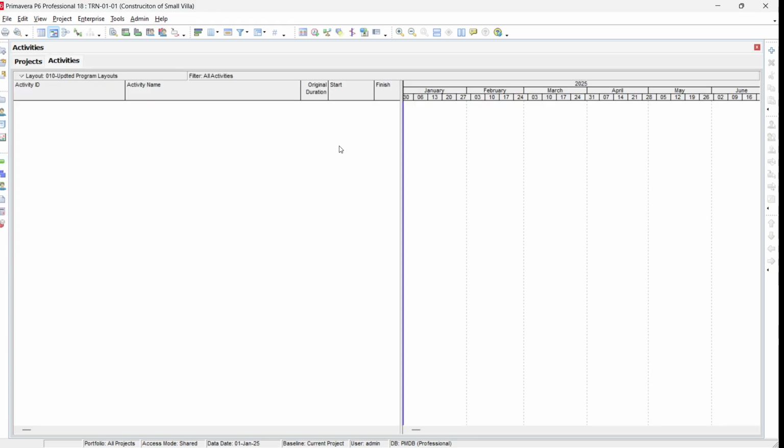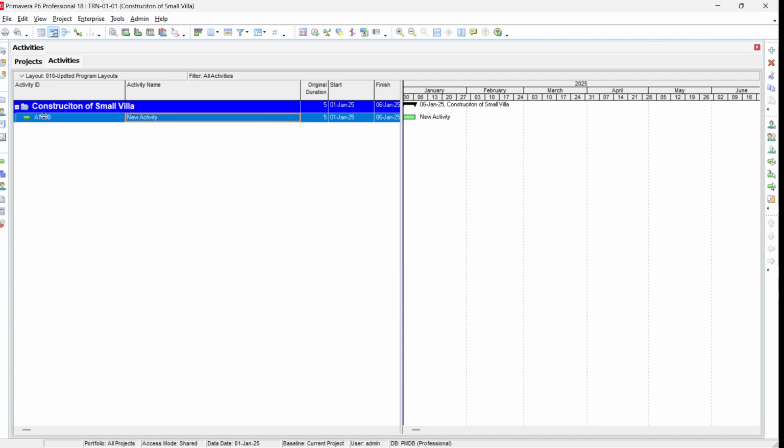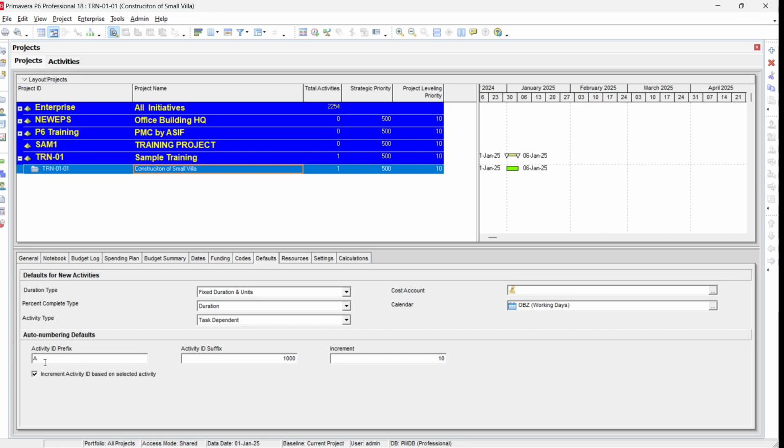So once this project is open, you just go in the activity window. From here, you can see that we don't have any activity ID. If you want to add a new activity, just press plus here, and you notice that our activity will come. Just ignore this wizard. We are not going to use it. We will do it directly. And if you notice here, we get A1000. If you go in the project window, you can see that we have the prefix activity ID A. So suppose you make it P1, now it will come with P1.